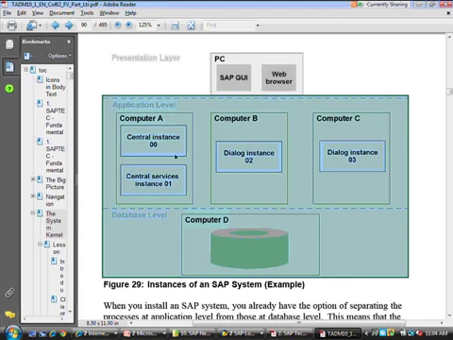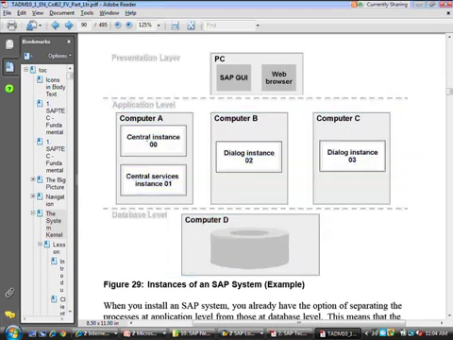And as mentioned, an instance always has a 2-digit numerical number if it's an SAP instance. And this one machine has 2 instances running, but there is no one instance which can run on 2 machines. So they made that statement and it's evident here. One instance cannot span across 2 machines, but one machine can have 2 instances running on it.